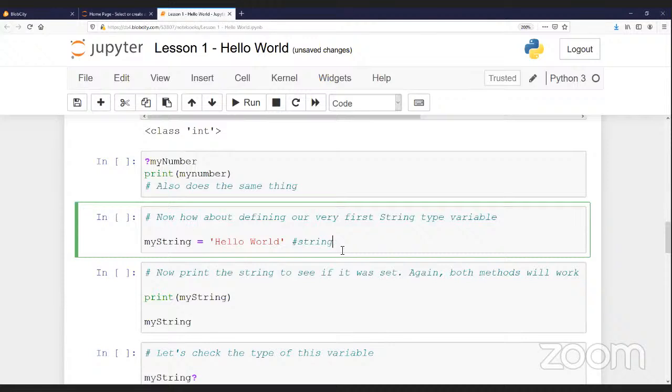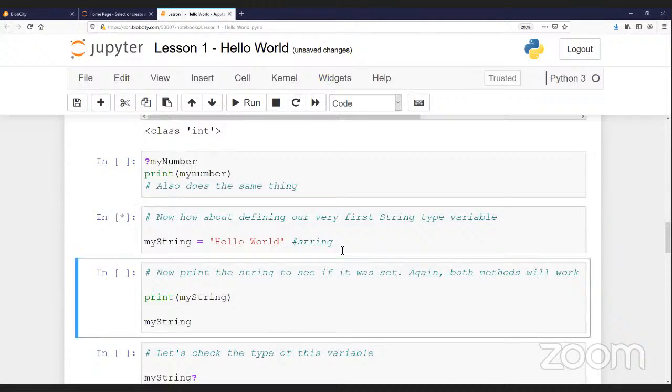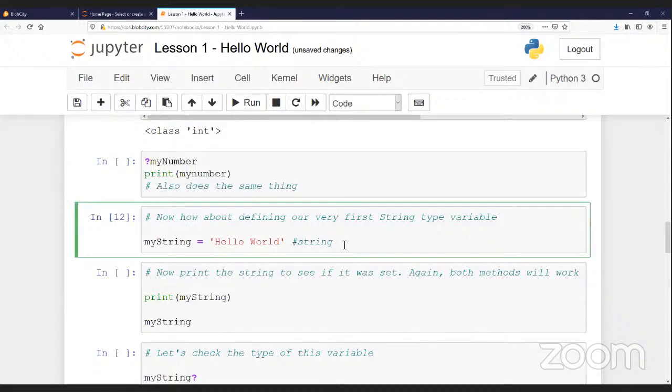So my string is equal to hello world, and let's create this one. And this variable is created. One thing to notice is that when you load a variable with some value, nothing happens except that the line of code is executed. This line of code simply ran for us and it seemed like it didn't do anything, but actually it loaded hello world into the my string variable.